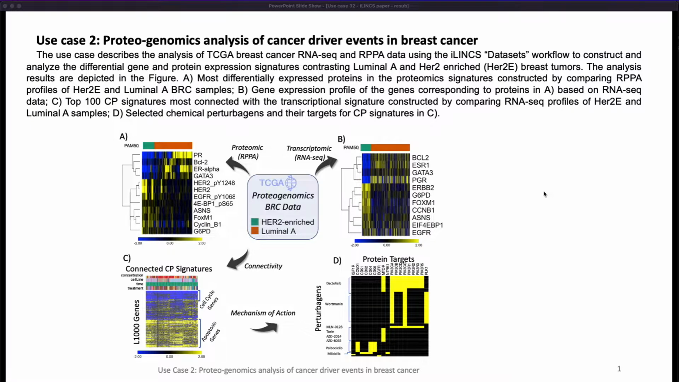In this video, I will demonstrate how to perform proteogenomics analysis of driver events in 2 breast cancer subtypes. I will perform differential protein expression analysis of the RPPA TCGA dataset to identify differentially expressed proteins between luminal A and HER2 breast cancer subtypes. I will then perform a targeted gene expression analysis for genes encoding the top 12 most differentially expressed proteins. Then I will construct a genome-wide transcriptomic signature and use it in a CMAP analysis.